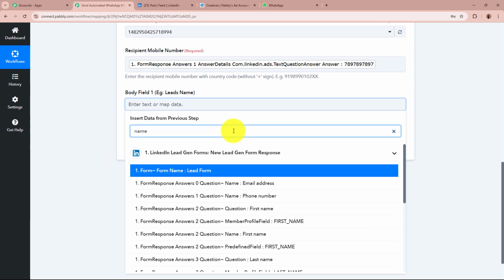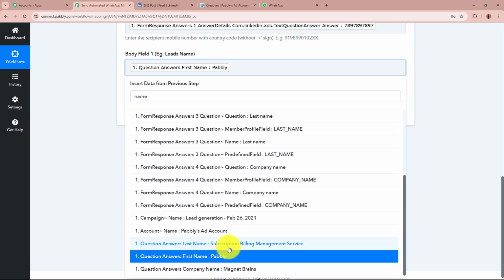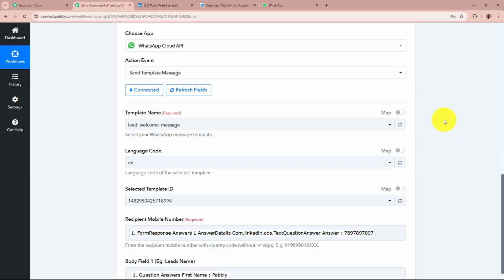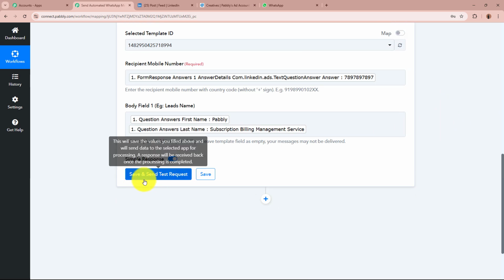So I'm going to search for the name right over here. This is the first name, space, the last name right over here. This is the dummy details. That is why first name and last name are the dummy details right over here. Okay. After filling in all the required details, it says save and send test request.